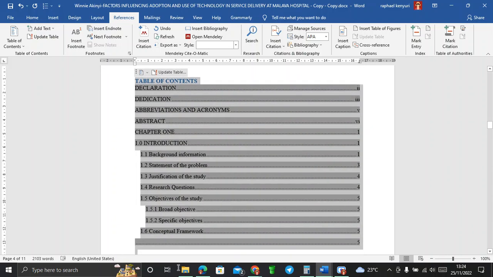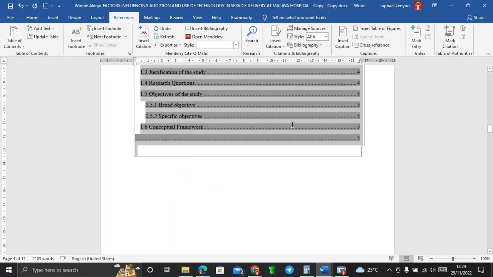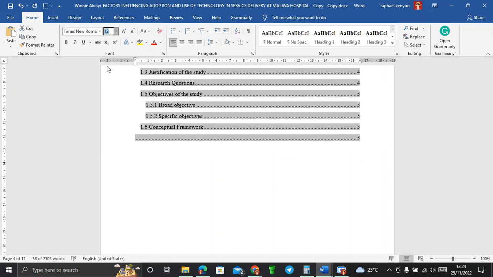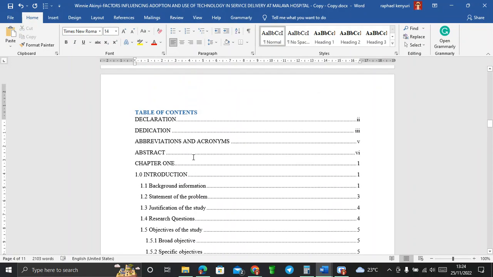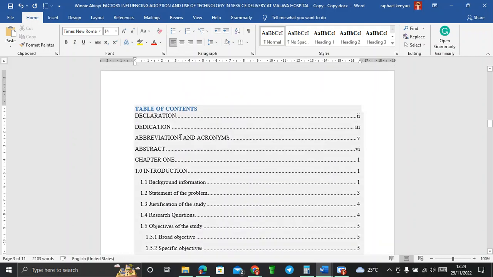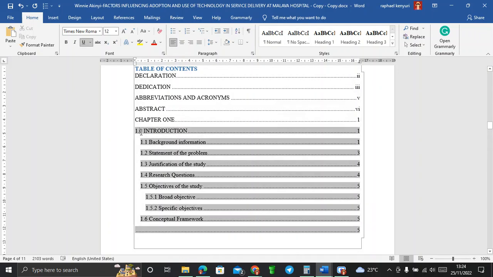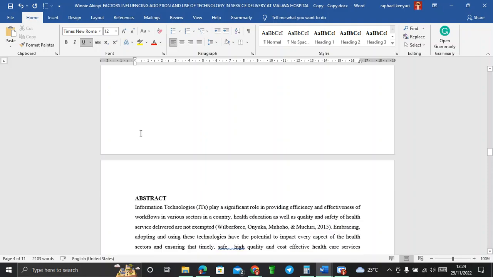And remember, I'll select everything here just in case we really need to have them in Times New Roman. You'll go to Home, make sure that they're in Times New Roman, make sure that they're in size 12. Like that, exactly. And now you can see you have your table of contents: declaration, dedication, abbreviation, abstract, chapter 1. And then we are not supposed to have the introduction over here. I'll come and remove it.